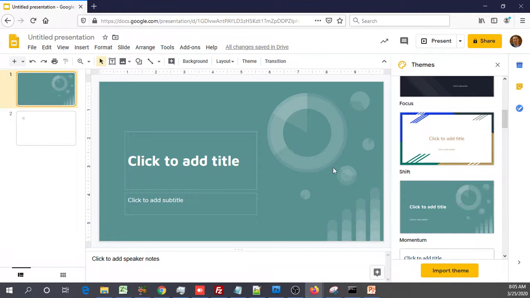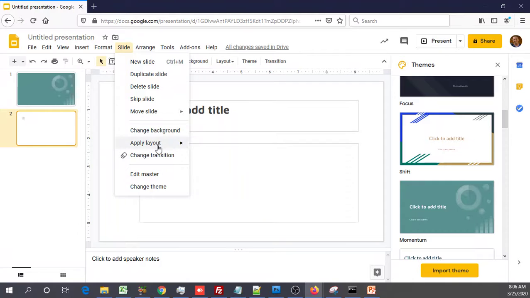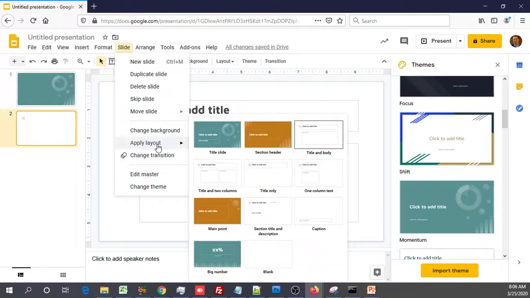So, okay, now that we have a theme picked out, remember there's two more terms we talk about: layouts. A layout is the position, or the ability to set the text to be at the same spot in every slide. As you can see here, I have a box that says click to add title and click to add subtitle. Let me change this slide layout. Here are your layouts, and you can pick from title slide, section header, title and body, title in 2 columns, title only, 1 column, main point, big number.